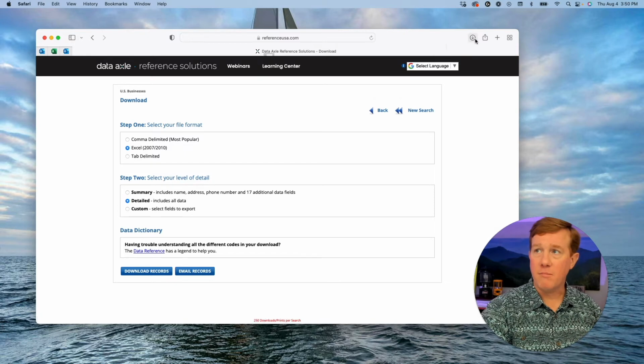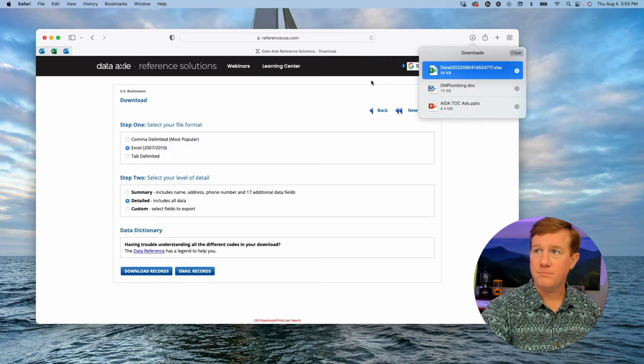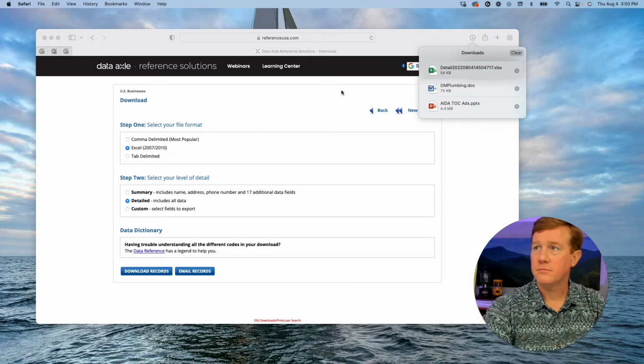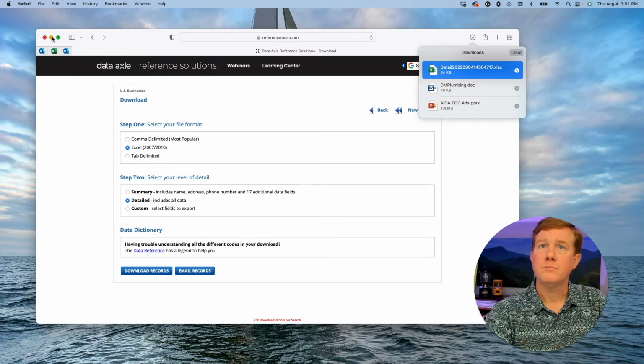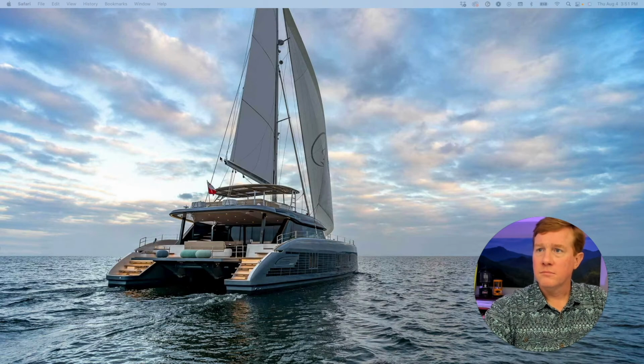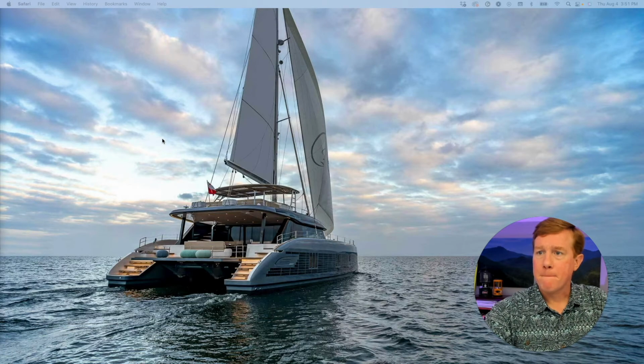So now I've got my records to where I can open it up in Excel. When Excel decides to open, there we go. This will come up any moment. Came up on the other screen, so let's move it over.